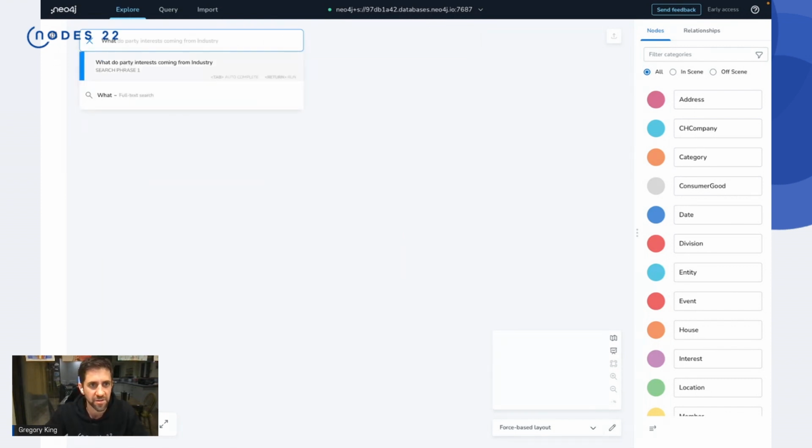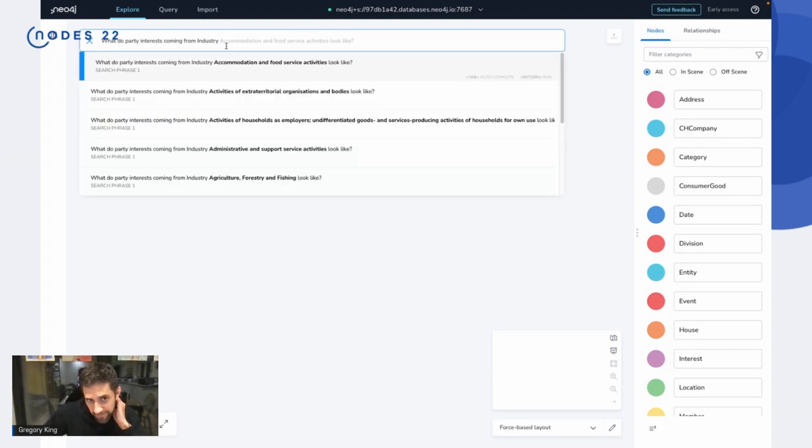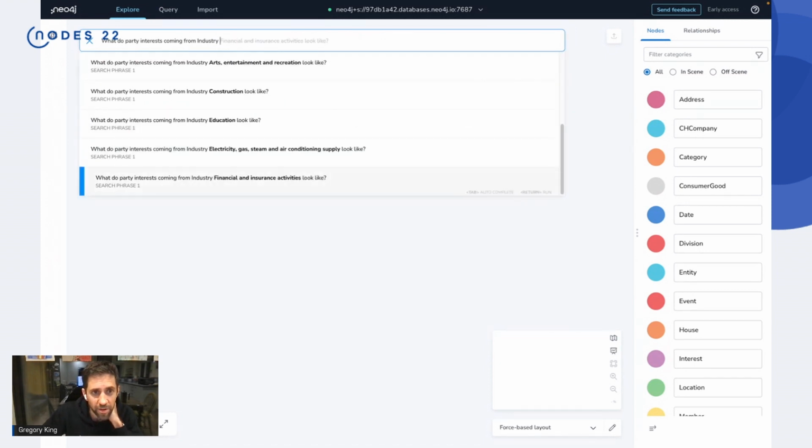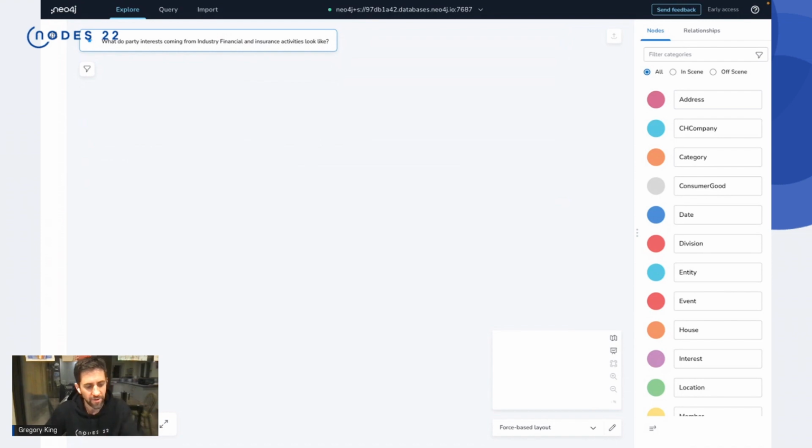So we can have this search phrase here: what do party interests coming from industry? It's looking at what different section codes exist in those nodes and allowing us to choose one of those industries, saving us from having to do a query and look those things up ourselves. Here we can see a list of all the different codes. I looked at manufacturing before, I think, but we could look, for example, at financial activities and then run that query.